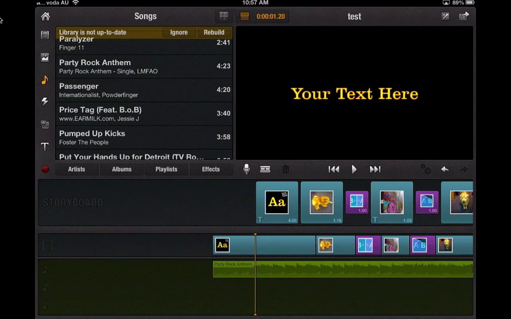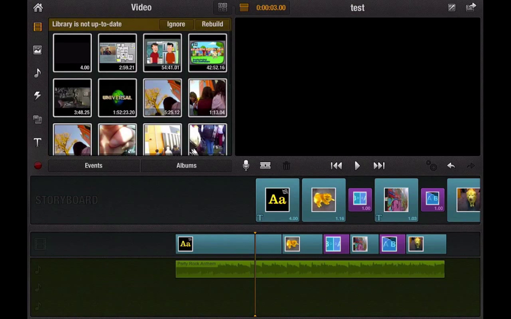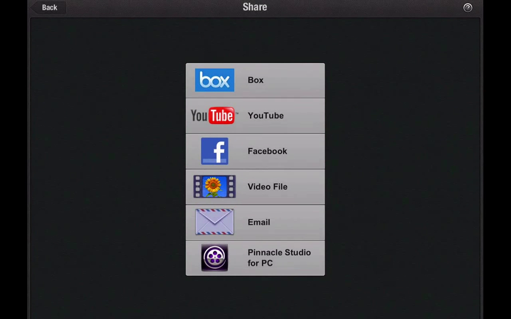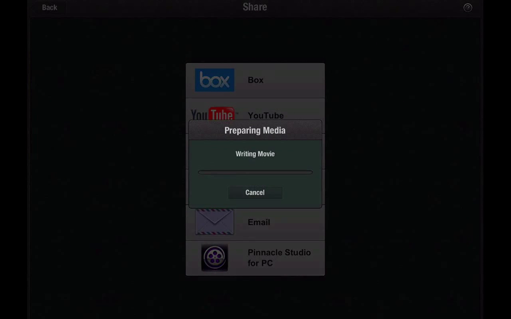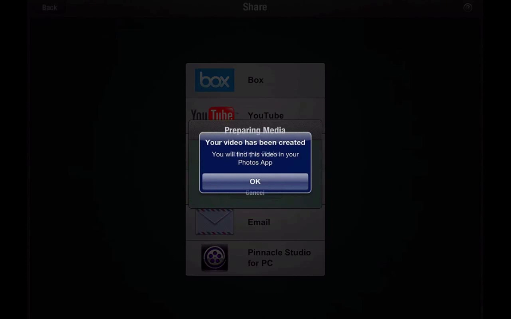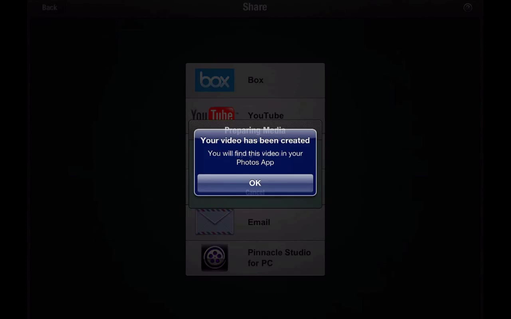And once you have your montage ready to go, just to show you again, there's this little icon up the top here which is to share, and we have the option to share to Box, YouTube, Facebook, video file, email, and Pinnacle Studios. If I say video file, I've got the options of saying small, medium, HD, and well HD, so 720p and 1080p HD. To show you how quick it is at small at 480p, I'm just going to hit that, and because we've rendered it out before, all it needs to do is write the quality down and we are done. So it copies the photos. You can find this video in your Photos app. I'm going to hit OK.